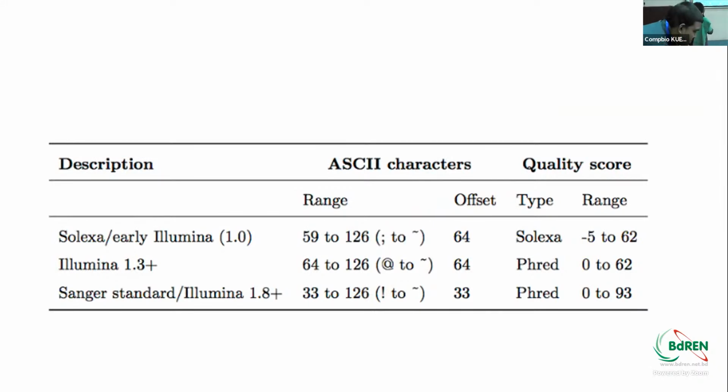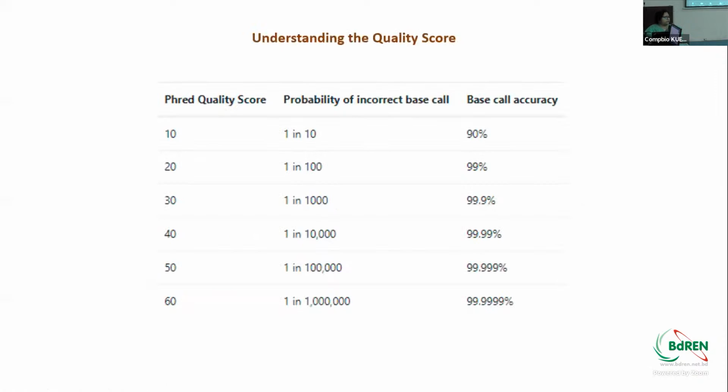So in Illumina, the quality score range is from -5 to 62 in Solexa, that we are maybe not using. In Illumina, it's 0 to 62, and in Sanger, it can be 0 to 93. So what does this quality score actually mean?